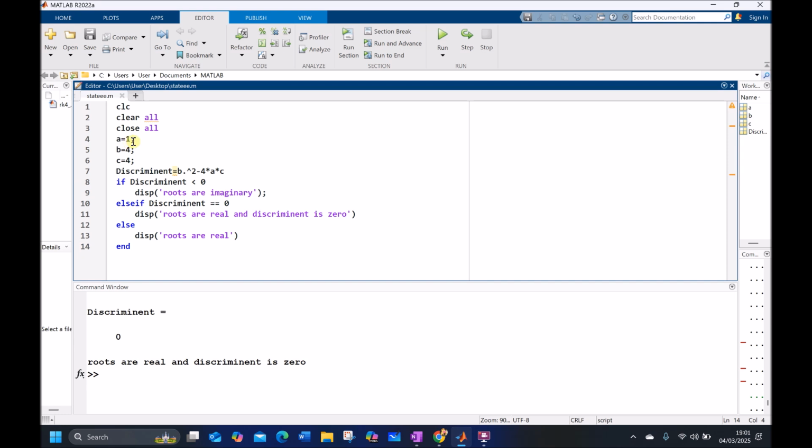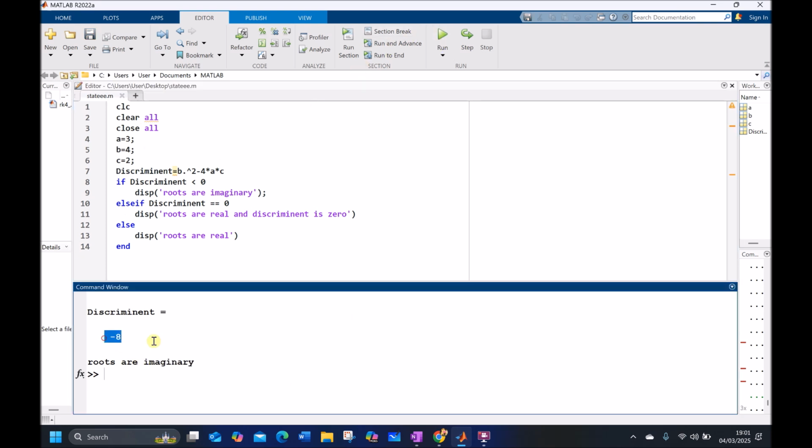If we change our values to A equals 3, B equals 20, and C equals 2, and run it, it gives us 376, which means the discriminant is greater than 0 and roots are real. Let's test another one, A equals 3, B equals 4, and C equals 2. Yes, the discriminant is negative and roots are imaginary. So that's how this if statement works.